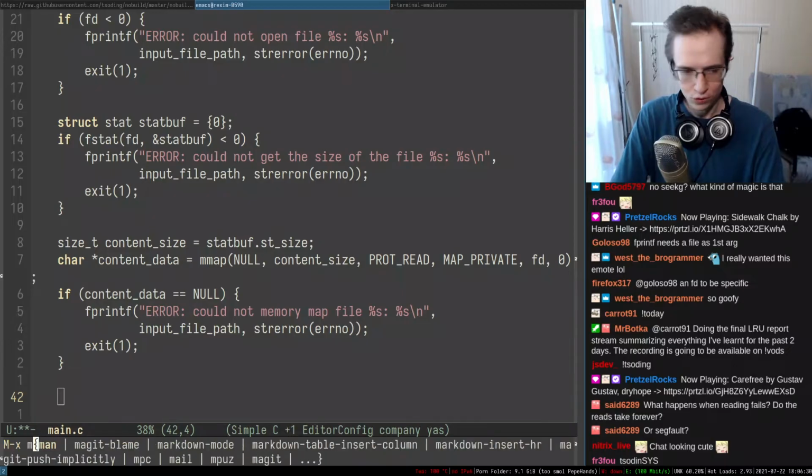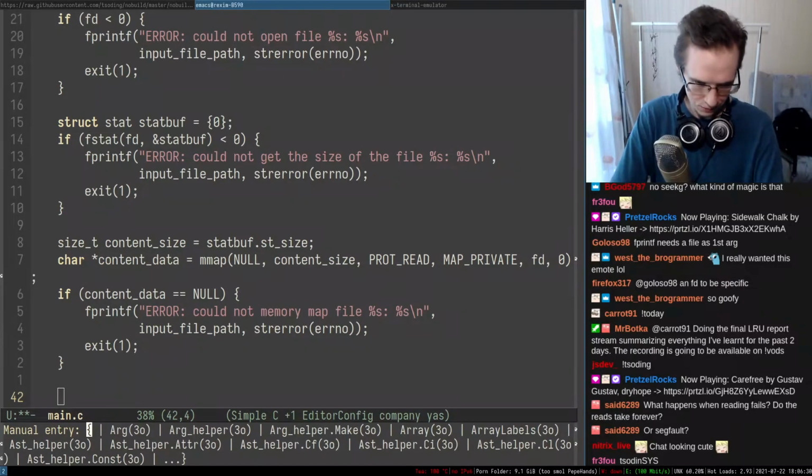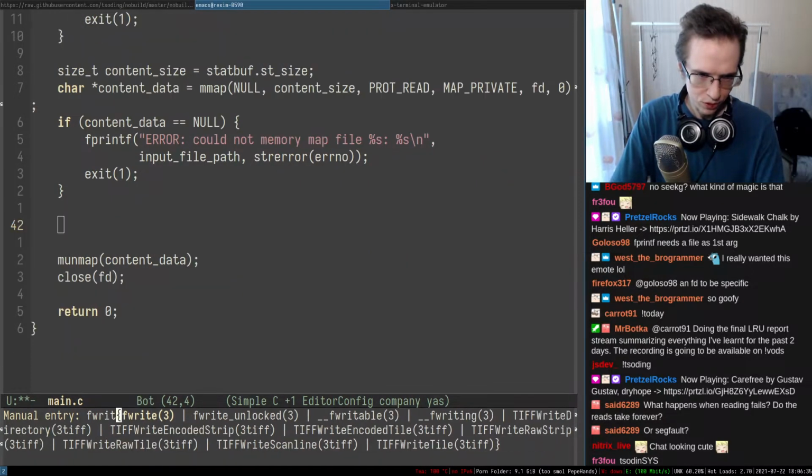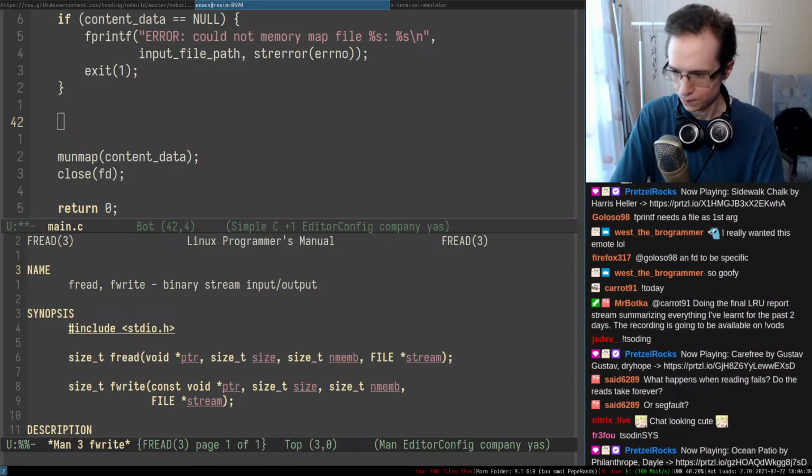Okay, after that we can try to maybe print the entire file, right? So we're going to use fwrite for the entire thing.